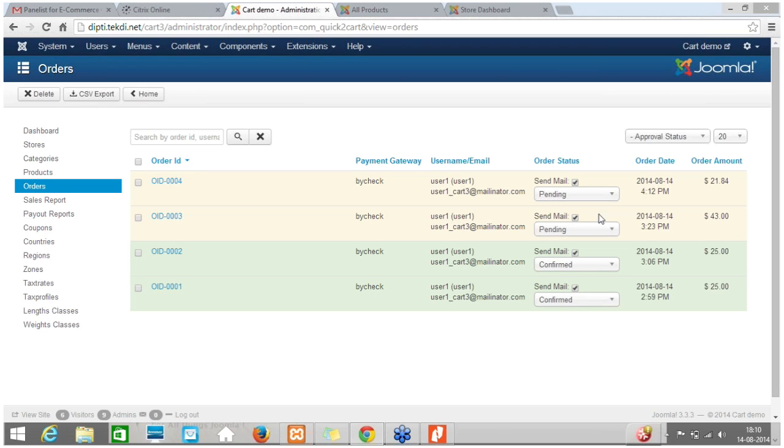Next up is the orders view. So this is again pretty standard e-commerce. You can check out what all orders have been placed. You can check which payment gateway was used. You can set or change the status from here, and at the same time send an email about an update.